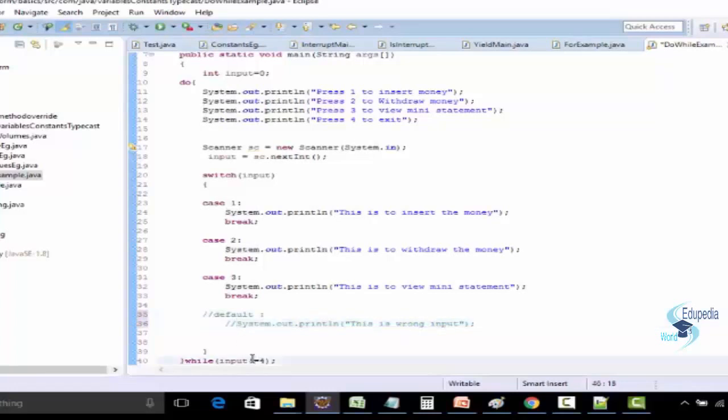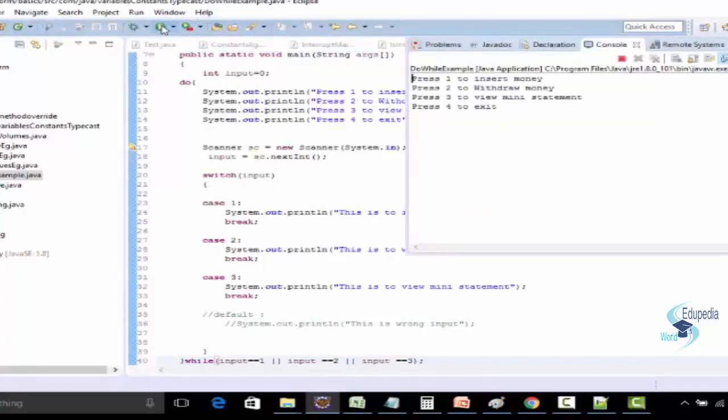And I'm going to change the while condition. While I want the program to only run when my input is 1, 2 or 3. So that's what I'm doing over here. If input is equal to 1, 2 or 3, then my program should run. If it's not 1, 2 or 3, it should stop. So I'm going to enter 2. And yeah, as expected, it's saying this is to withdraw money and printing the menu again.